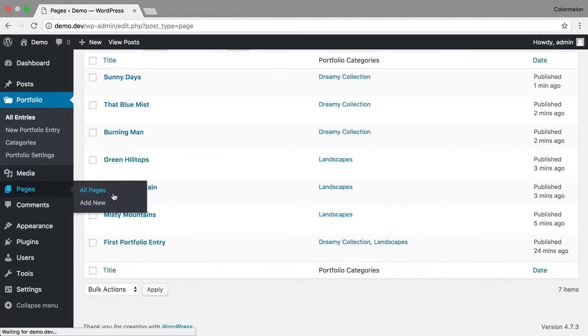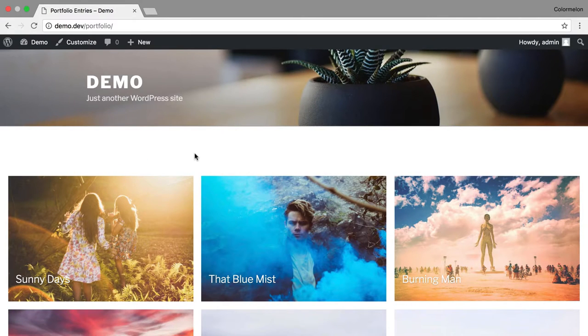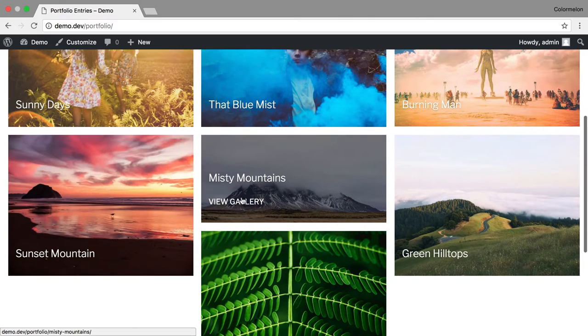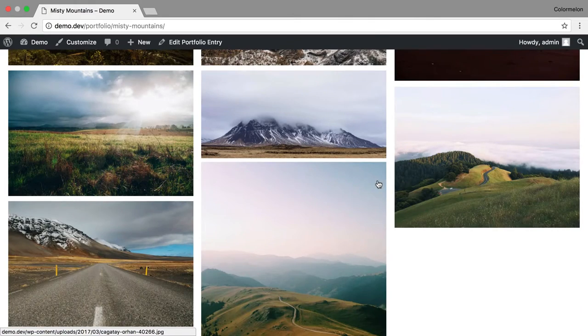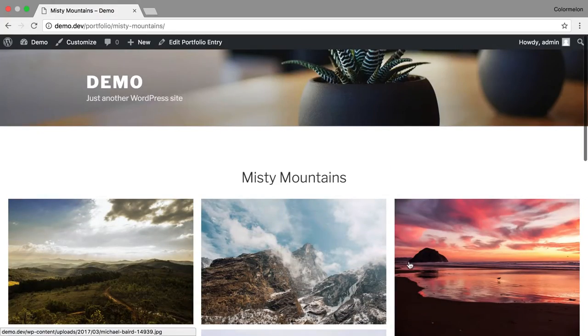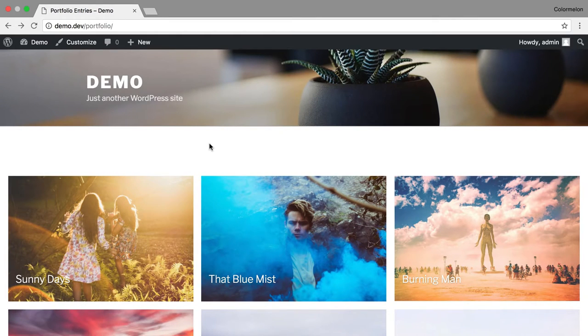Let's open up the portfolio. There we go, we have all my 7 galleries, and if I click on one of them, I can view all the images inside of that portfolio gallery. Now, what if I want to categorize my portfolio? The next thing I'm going to show you is how to add portfolio categories to your menu.